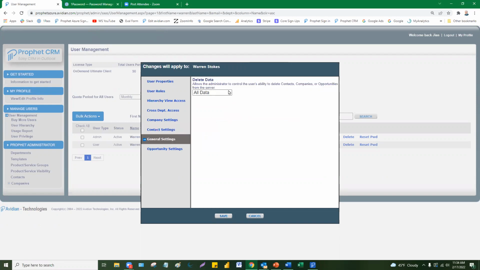The general settings are how you deal with data. Very important. Actually, I recommend all users be set to none when it comes to deleting, because you can accidentally delete data, even if you're an admin or a super user. But it's still up to you. You can give people the ability to delete all data, only their own users' data, or none at all.